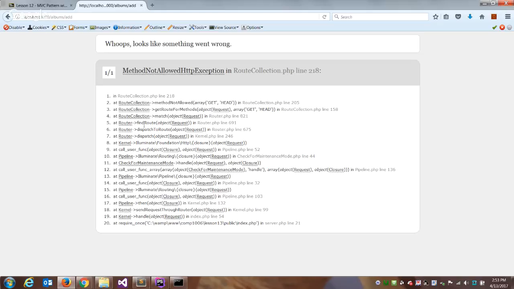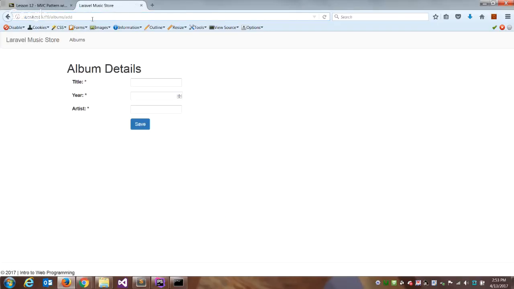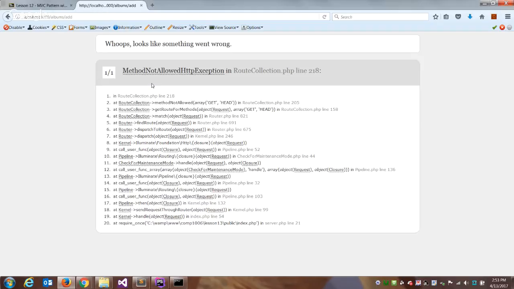So why did I get this? We know this URL works. Why does it work when I do this, but not work when I do that? It's the same URL. How come it worked the first time, but it didn't work when I submitted the form? Because it's receiving a post request.